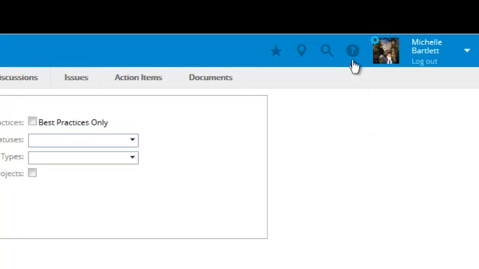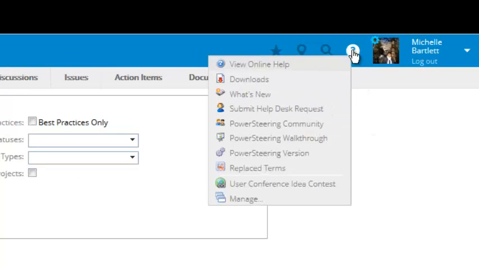The question mark button is for our help menu. This should look pretty familiar, however we have some dramatic improvements planned for our help materials with the version 11 introduction, so definitely stay tuned.